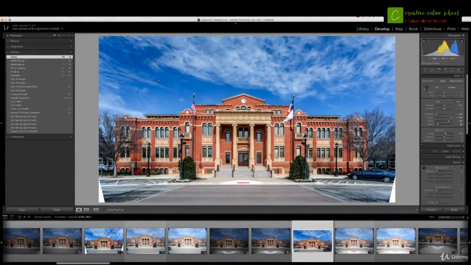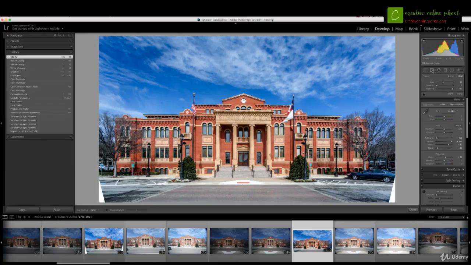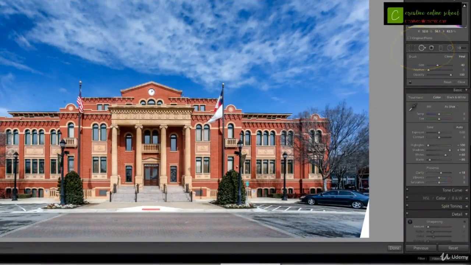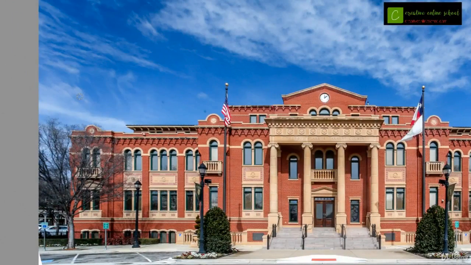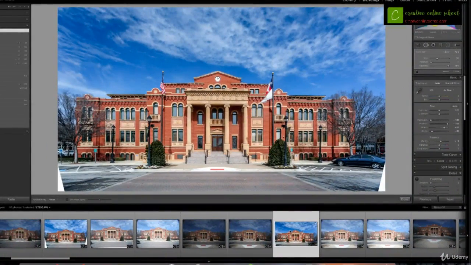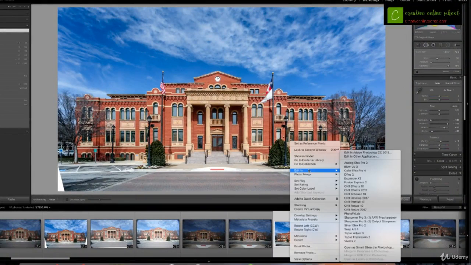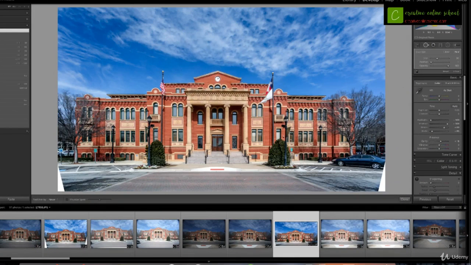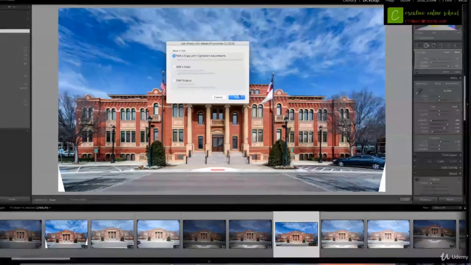Now that we've made those adjustments, I can really see some sensor spots here. So we'll go ahead and make that adjustment with the healing brush here. Click on that one, that one. Now that looks pretty clean. So we're going to right click on the image at the bottom and then edit in Photoshop. We're going to edit a copy with Lightroom adjustments.